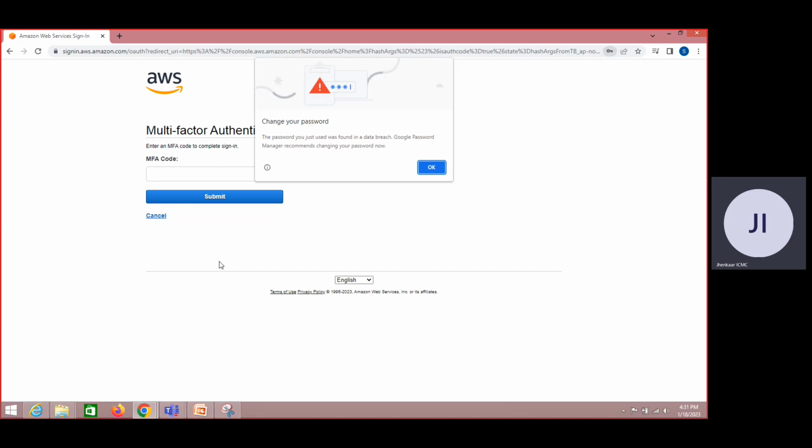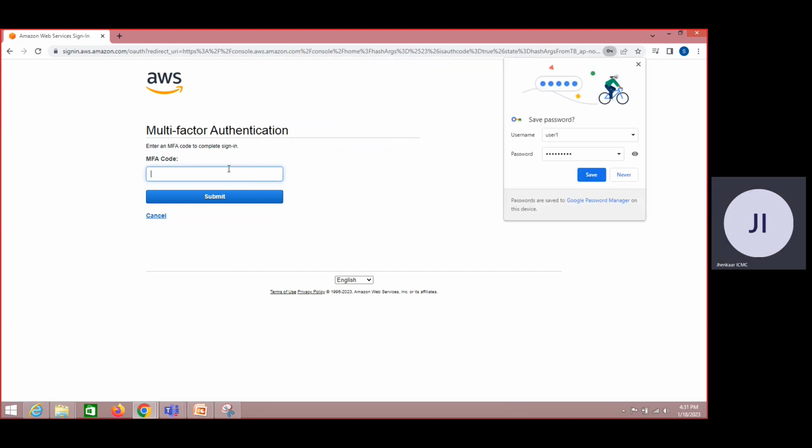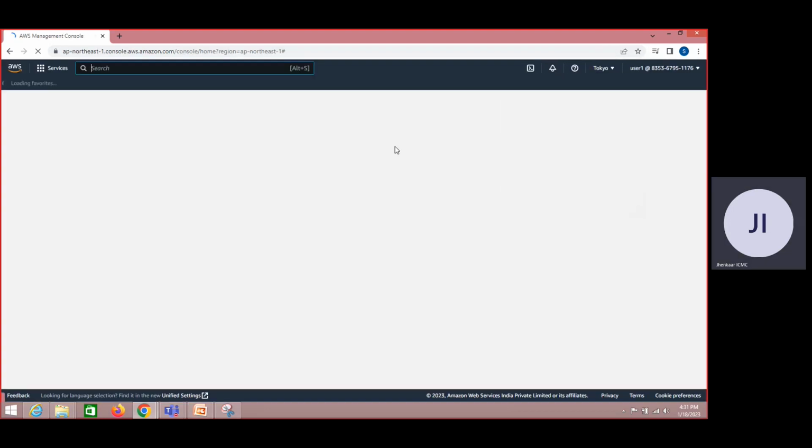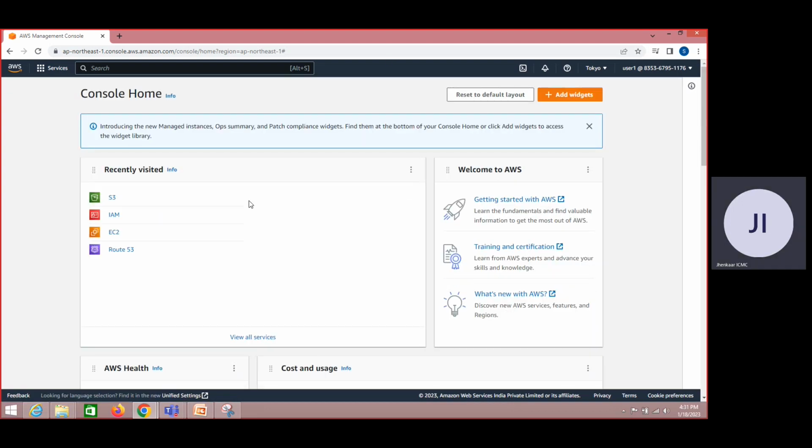Click on sign in. Please look at here. It is asking me a MFA password. So there is a password just now it got generated on my mobile, 946149 and click on submit. Look at here, right? So this is how we can implement a multi-factor authentication for my IAM user, right? So this is how it has to be, right?